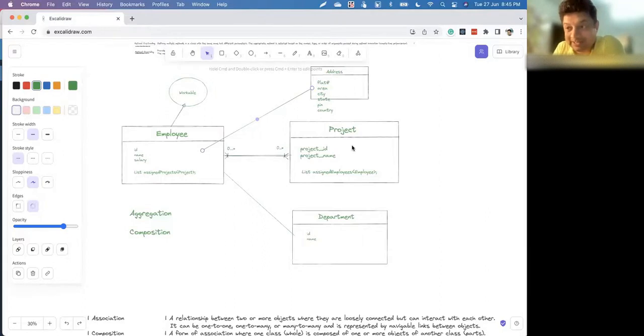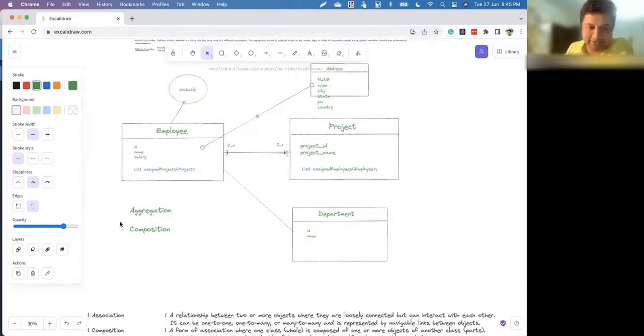But if an employee resigns, you will not delete the department because the department may still exist. Assume there was a bad manager and all the employees in the department resigned, even the manager left. After that, you will still keep the department details. Maybe you will hire new employees, but yes, there is a difference between aggregation and composition.